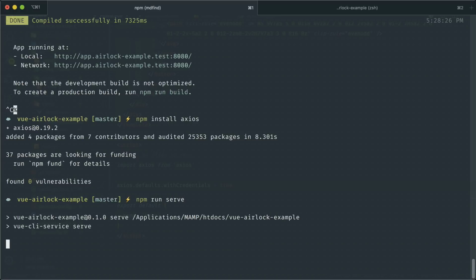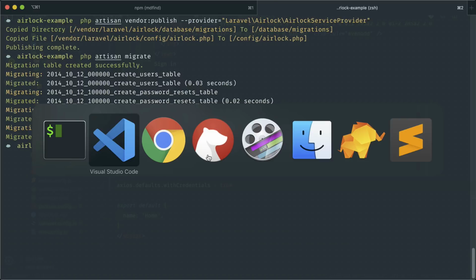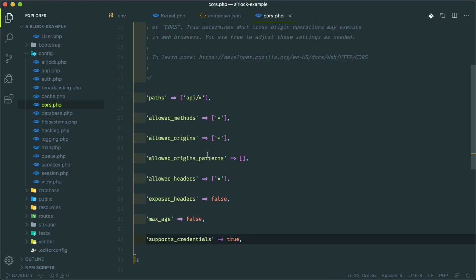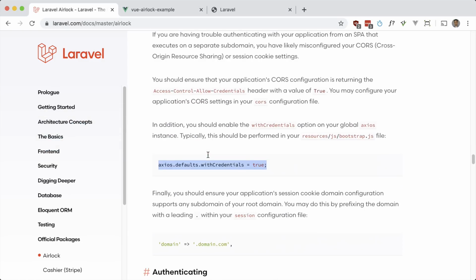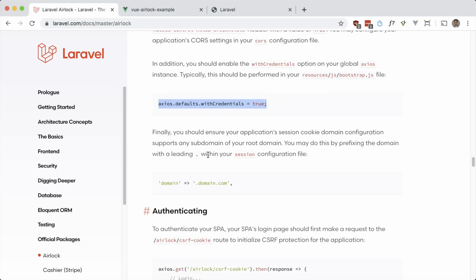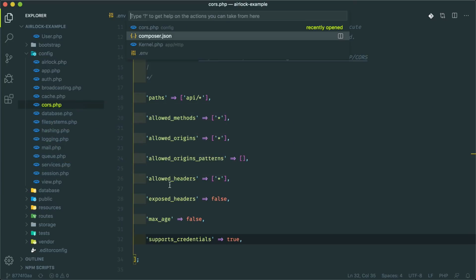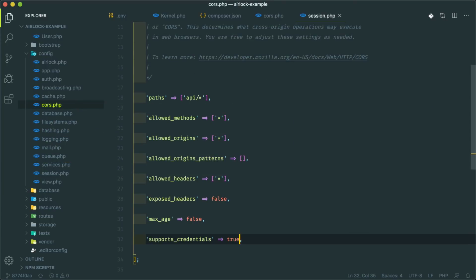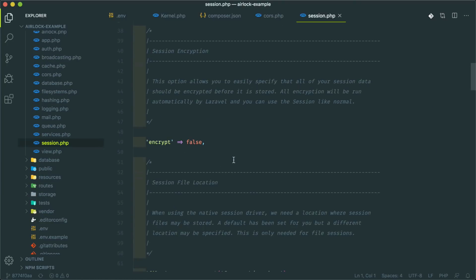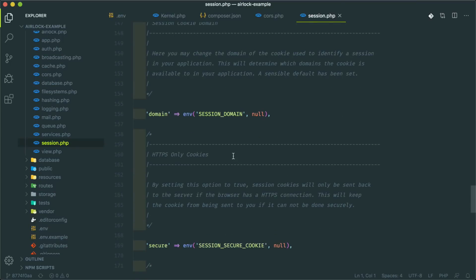Okay, so back to our backend. What's next here? It says we should ensure my application session cookie domain configuration supports any subdomain of your root domain. So if you go to config/session, you'll see a key for domain. So let's go there, config/session. And if you look for domain here, you'll see that there is an environment variable for session domain. So let's go ahead and do that.